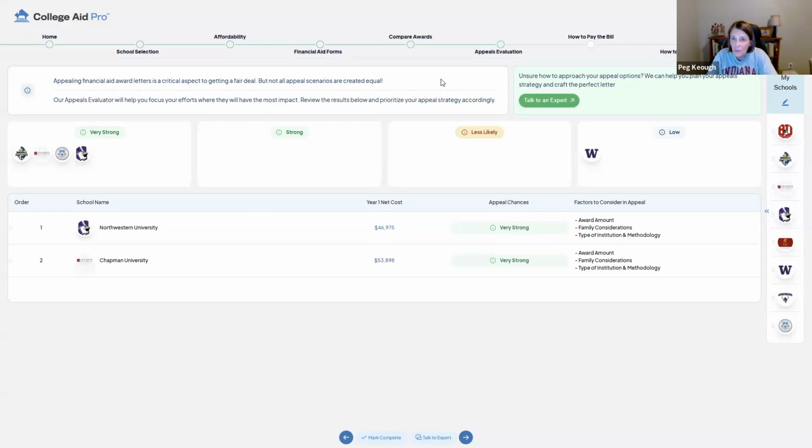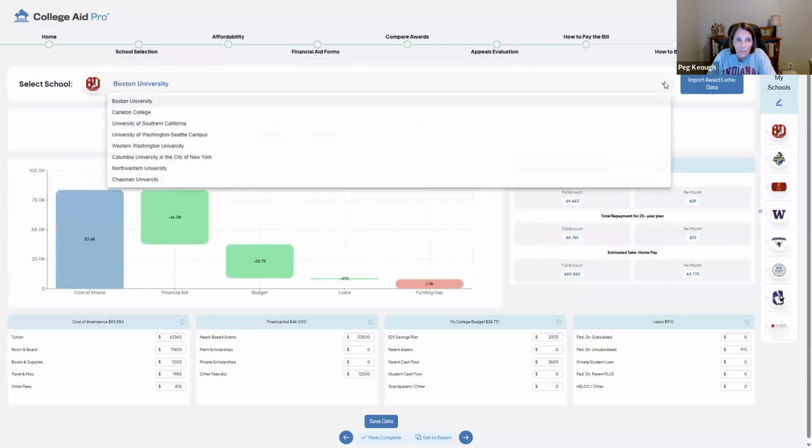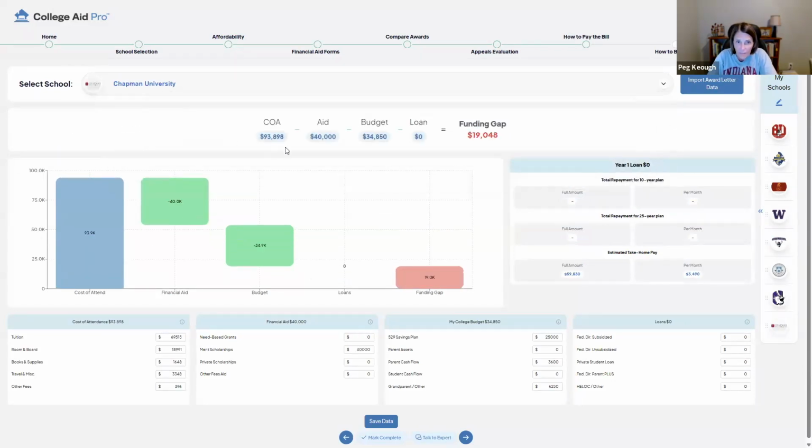Then when you finish the appeal, it's all about how to pay that bill. You've thought about affordability at the beginning, but now we're getting toward the end. So let's pull up one of the schools. Let's pull up Chapman. Chapman, pretty expensive, almost 94,000. You got 40,000 in aid. That's awesome. That's your budget. That's what you can afford. And you've told us that, and you can see that up here in your profile. So there is a funding gap of $19,000.